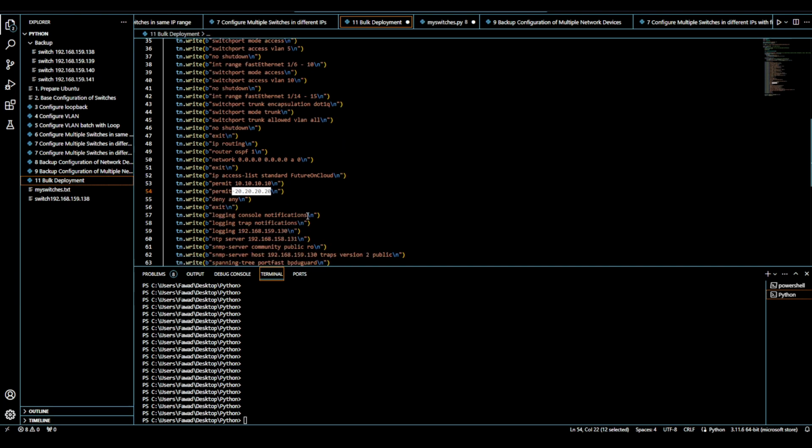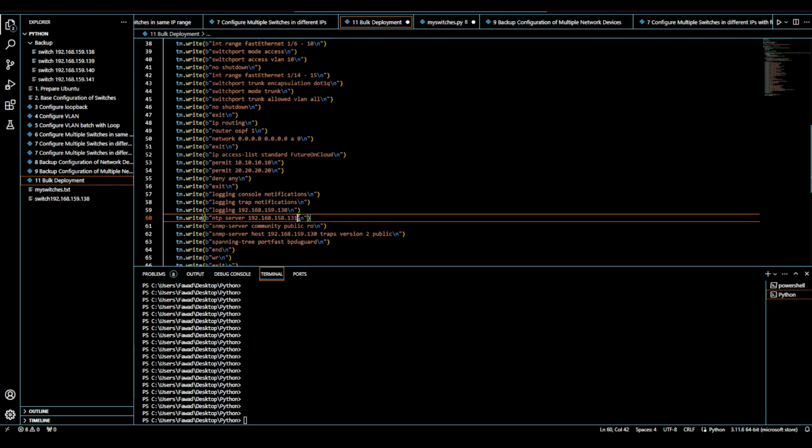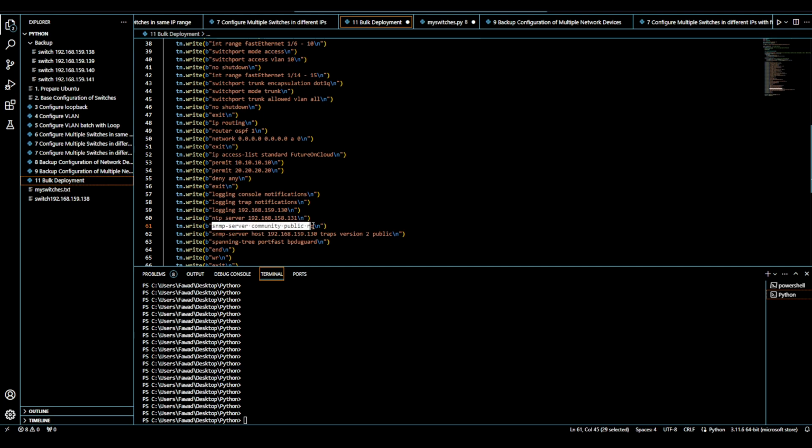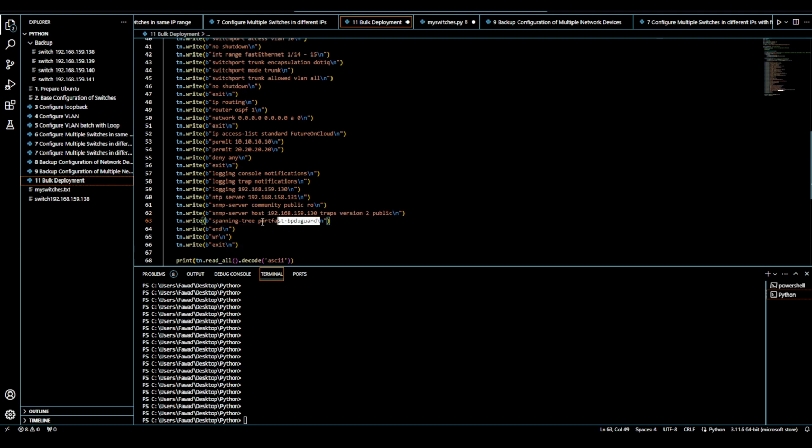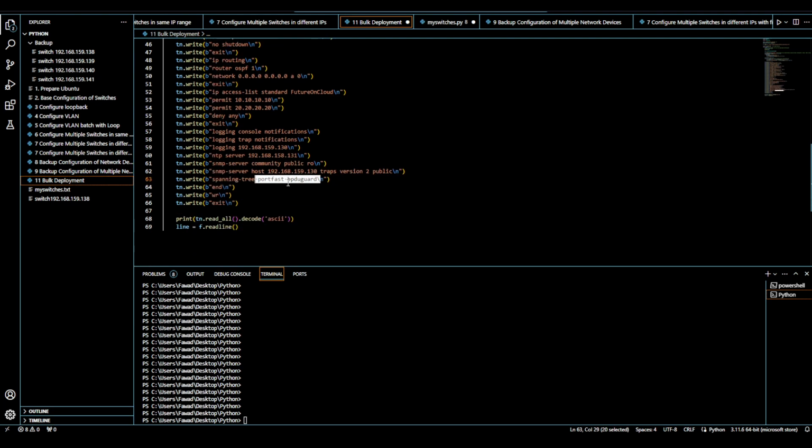And then I am going to configure logging as well. So this is my logging server IP. Then I will configure an NTP server as well. This is the NTP server IP address. So all these devices will get the time from this NTP server. SNMP community, I'm going to define for the read-only SNMP server IP address to send the trap. I'm going to use SNMP version 2. Code guard is enabled for all of the devices.